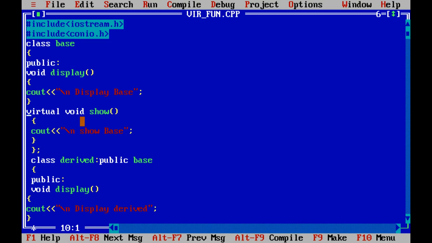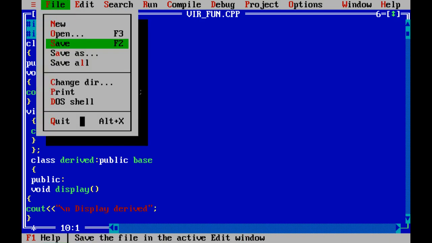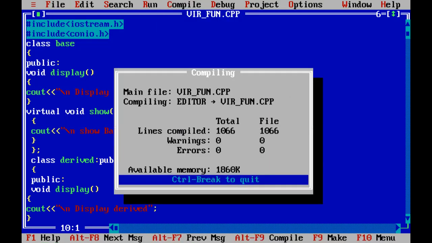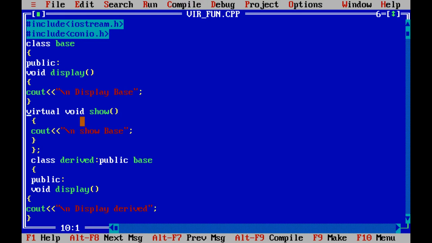So first, without virtual, we executed and observed the output. Now, this is the second case. Though we have two member functions, here I want to make only one function a virtual function. Okay, let me save the program, compile it, run the program, and observe the output.